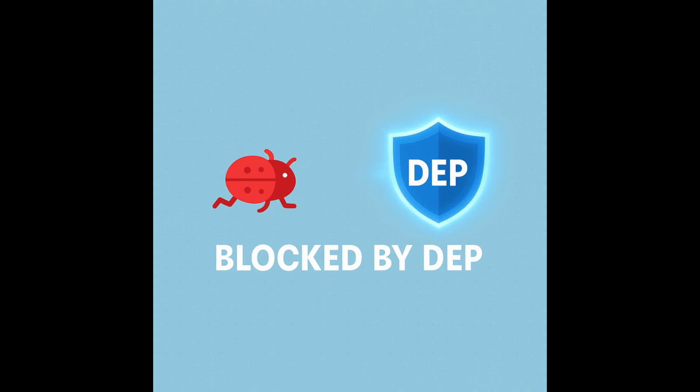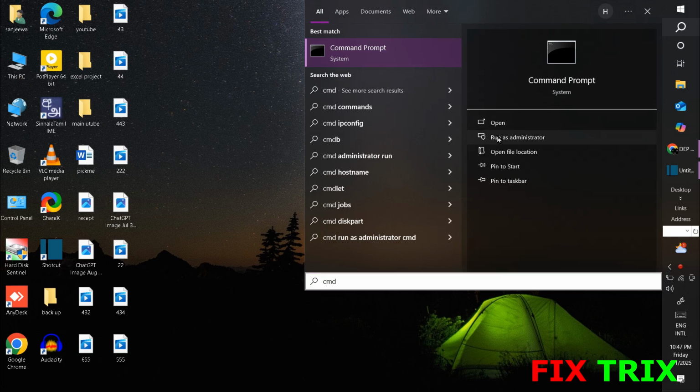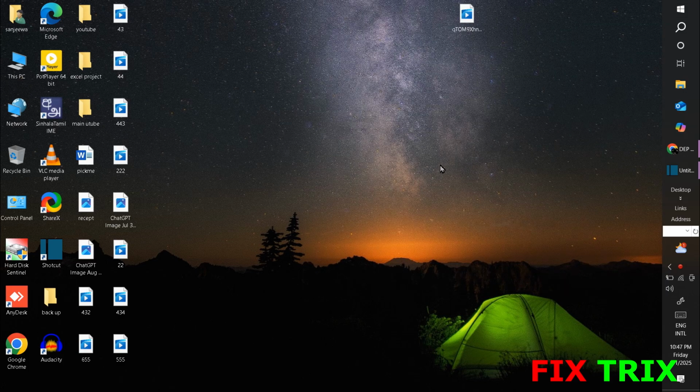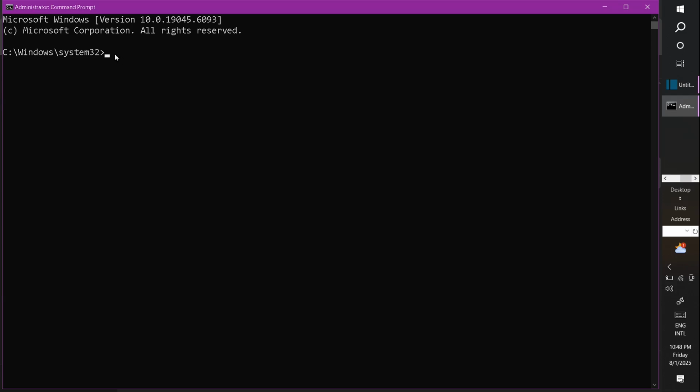DEP acts like a security guard for your system memory. It checks what's allowed to run and blocks bad programs. Did you know your PC has a memory security guard? DEP is like a gatekeeper in your PC's memory. If a virus tries to run in the wrong place, it gets blocked immediately. Just like an airport security guard doesn't let someone into the pilot cabin, DEP doesn't let malware execute in restricted memory.